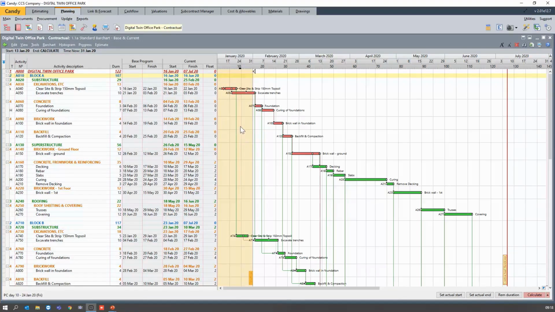Alright, so we have not only set our base dates, but we've also selected our time now date. So what this means is that I can record progress from the start of this activity, in this case the start of this contract, up to my time now line.